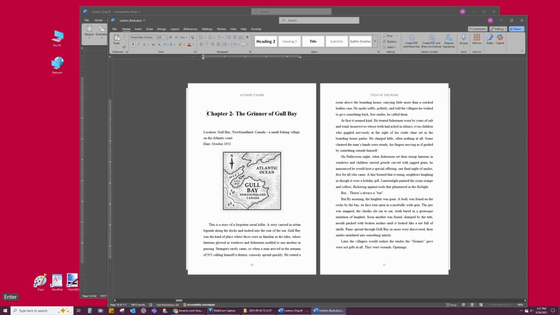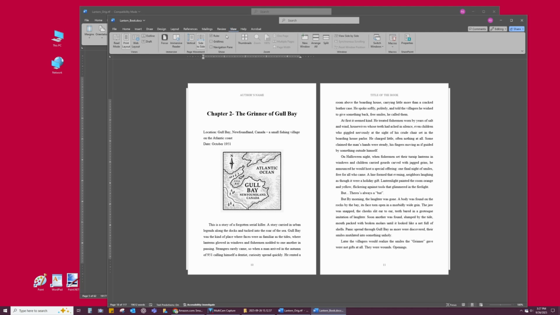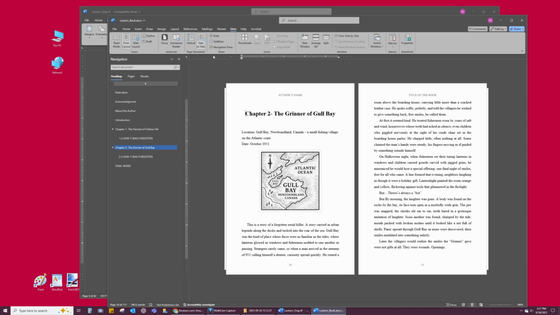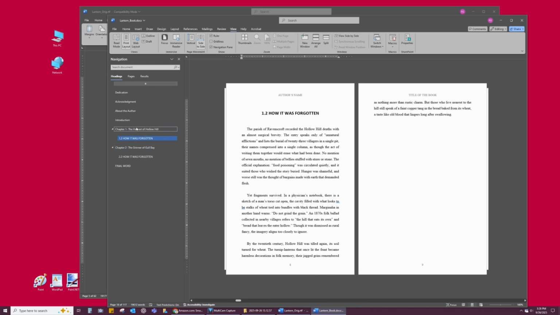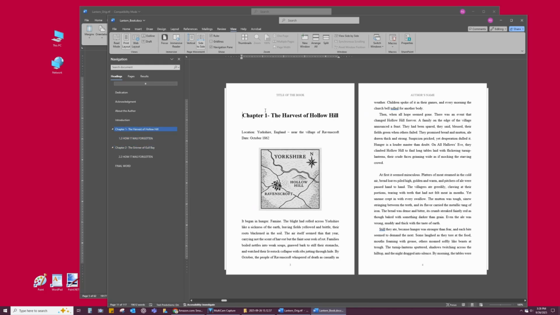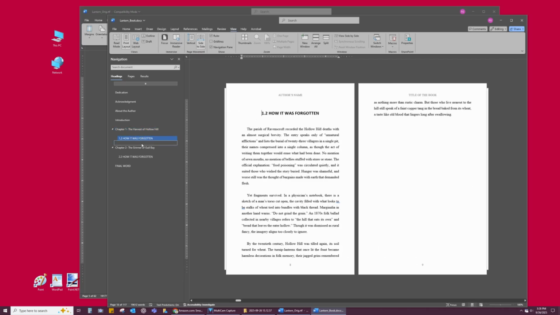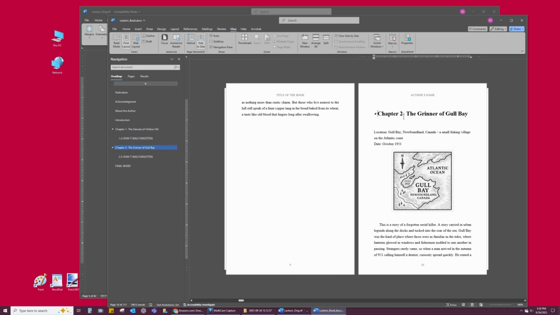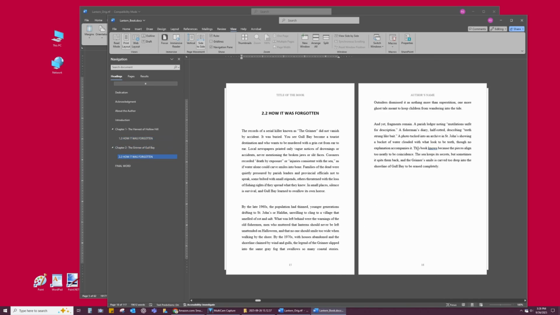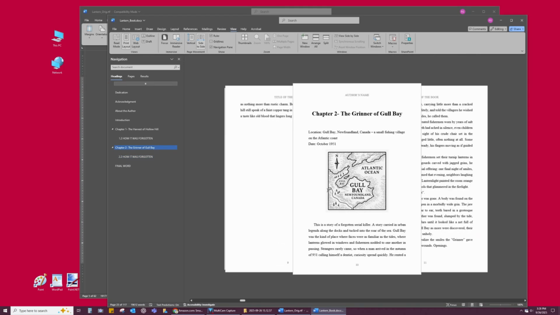We'll add a space, go to our navigation pane, turn it on. We'll use this to maneuver through the job. When I select header 1, 1.2, Grinner of Gull Bay, and how it was forgotten as the second part. And there we are. I'm going to do this for the rest of the book.